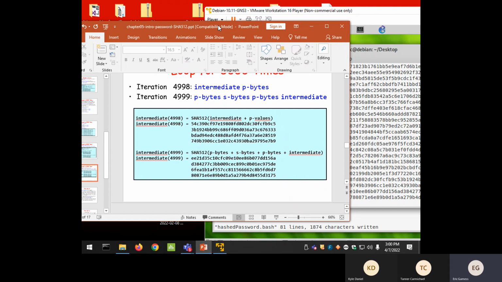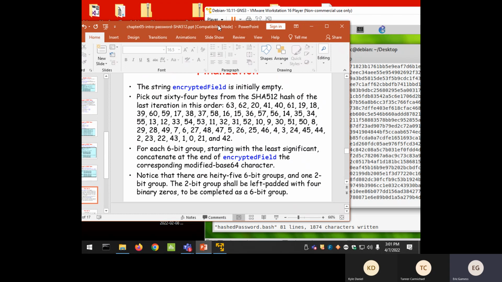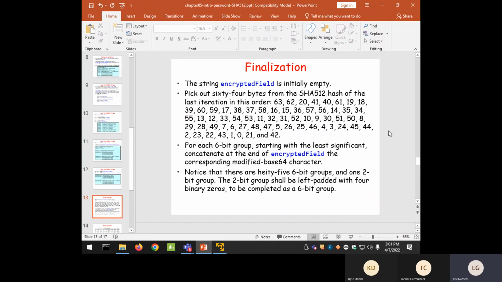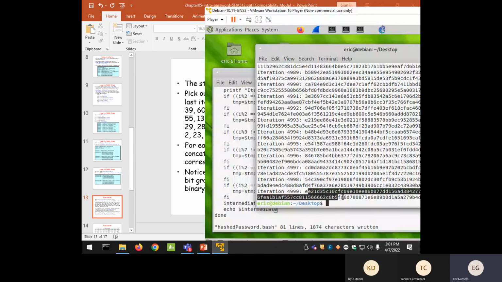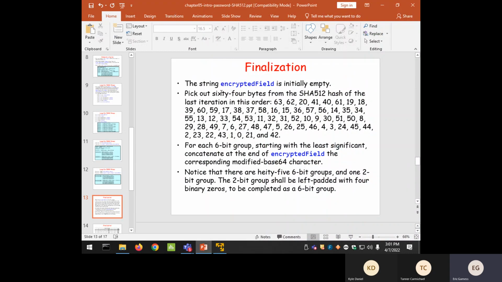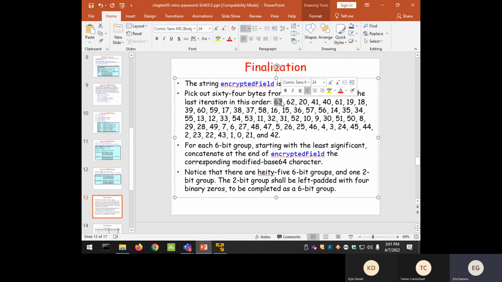So we have already done 2 out of 3 parts. We are just missing the final part. So let's work on the final part and see how we do it. Look at what we will do. We will take the result of the last iteration, and from this result, we are going to take 64 bytes. We are going to take byte 63 as the first byte, then byte 62, then byte 20, then byte 41, and so on.